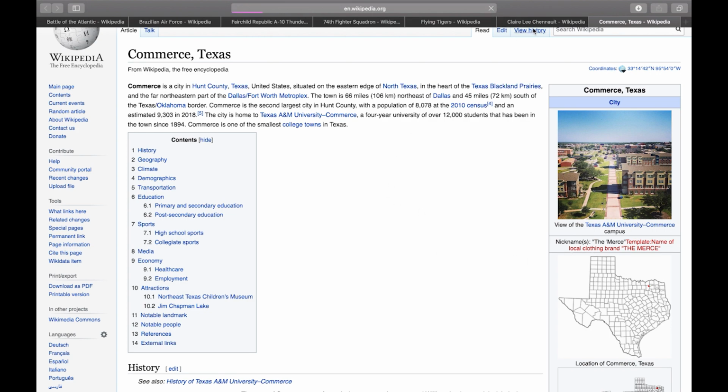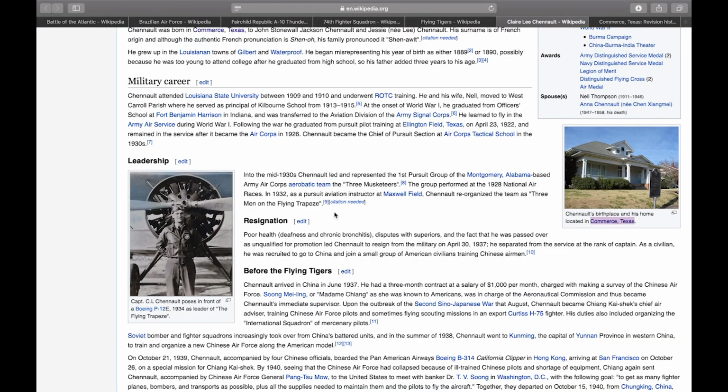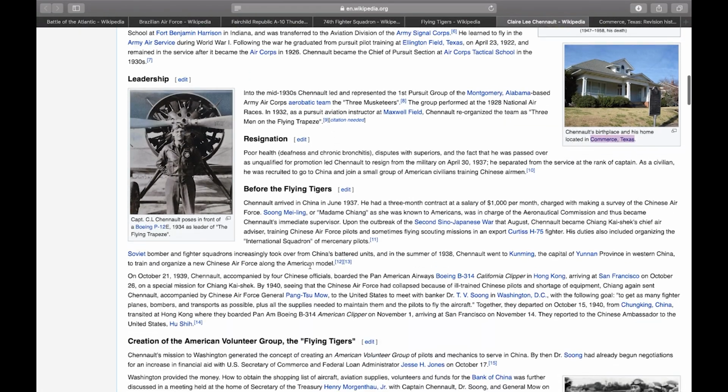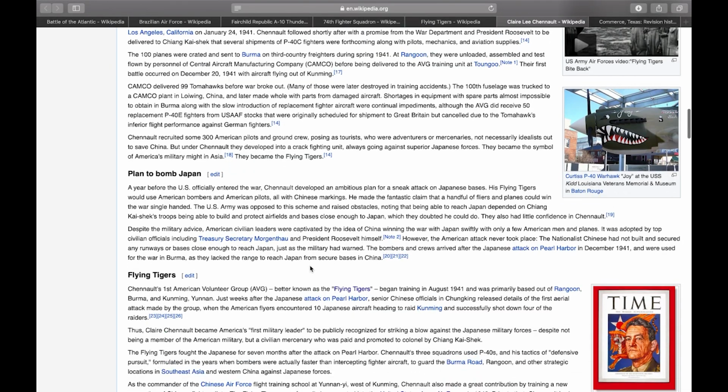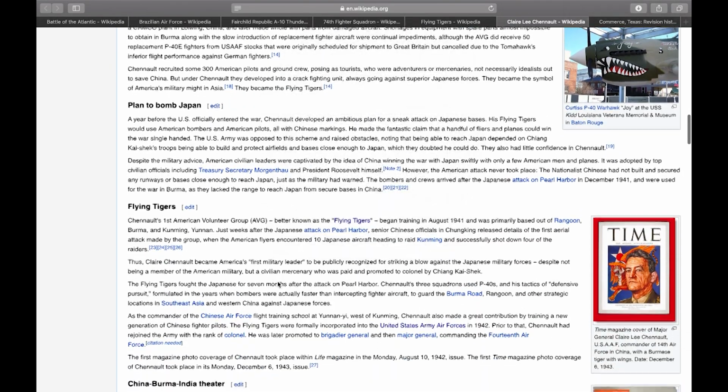All right. Oh, well, we're going back to Old Leatherface. We got 48 seconds to find the most interesting thing. He planned to bomb Japan. Oh, that would make sense because he's in China. It's right there. Tigers.